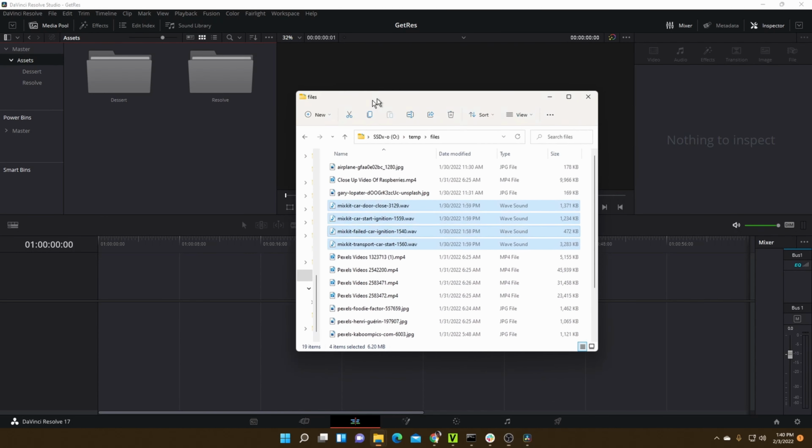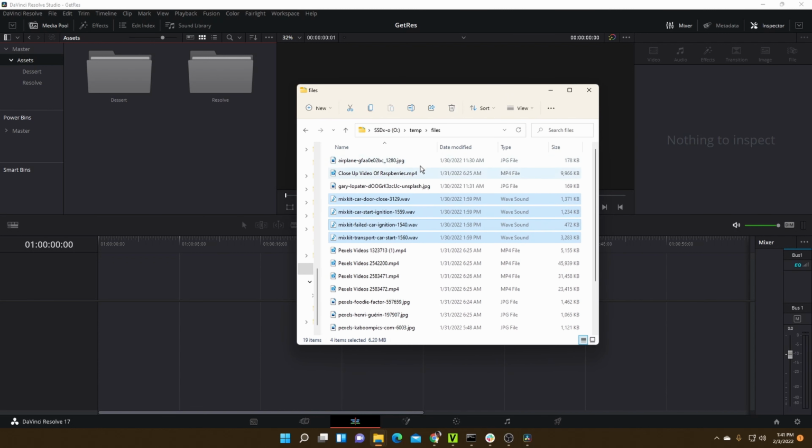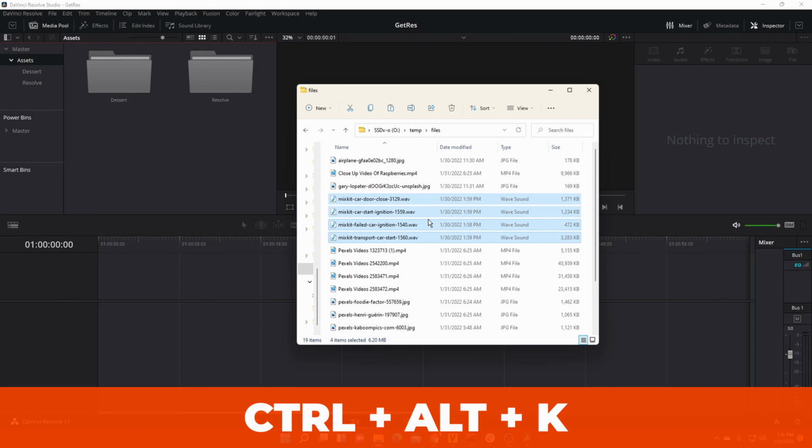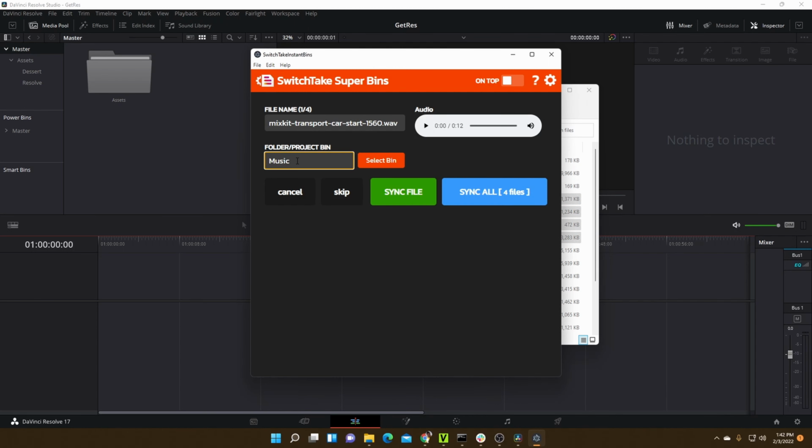Okay, so one of the other things we can do is we can just copy and paste files directly into Resolve from an Explorer window. So say we're browsing around, maybe these are some files I've downloaded or had from a resource somewhere. We can select the files. These are WAV files, so they're going to be audio. All we need to do is hit Control-C to copy them, and then Control-Alt-K. It knows that we're pasting a WAV file, and it's going to put it in the music bin by default.